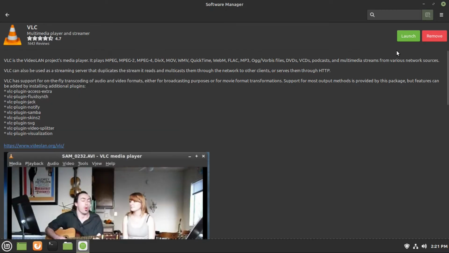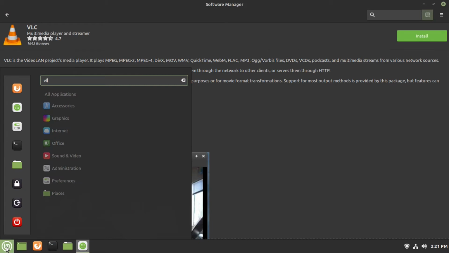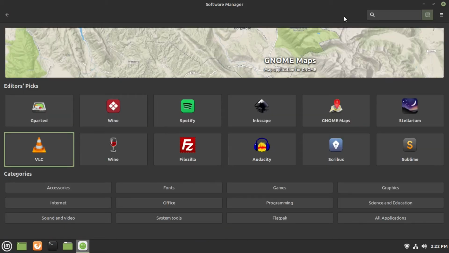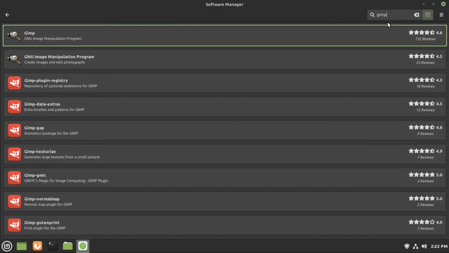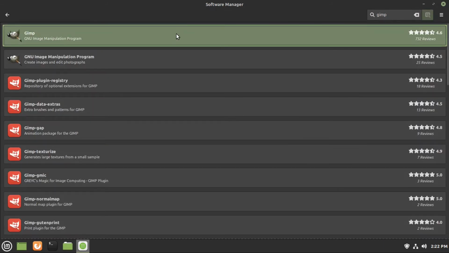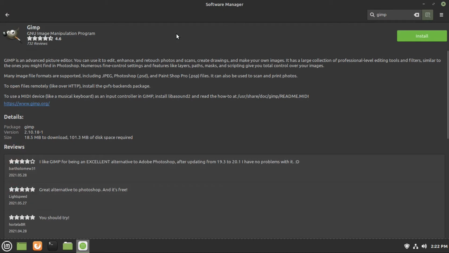And if we want to remove VLC Media Player, all we have to do is click remove, and if we search for VLC Media Player, it's gone. And if you want to search for applications, say you want to find GIMP, you just type up here, and then it'll go search the software repos, and then it'll find you the application. Same principle goes, you click on it, and then click install.